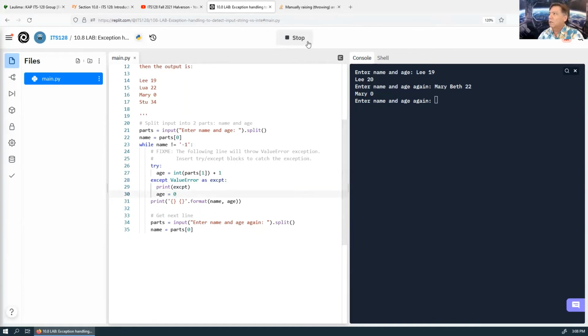Let's see what this does. Oh, I'm still stuck. Okay, let's run it again. Mary Beth 20. Invalid literal for int with base 10: Beth. Okay. And then it sets age equal to 0 and prints out Mary 0. So if we were actually able to, I'm going to go back to the other one I did.